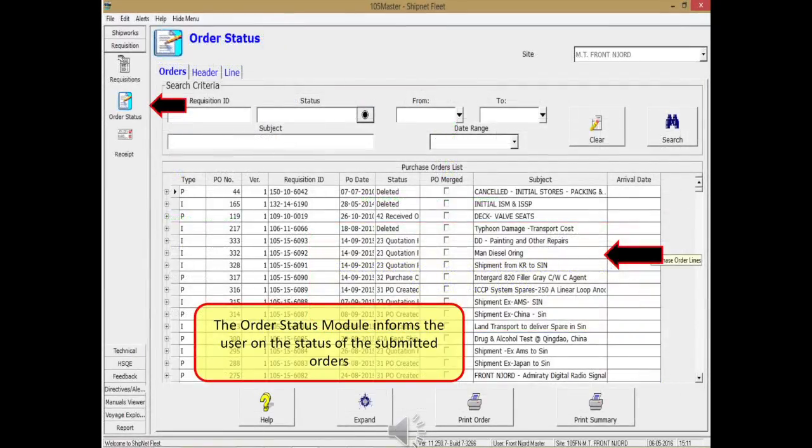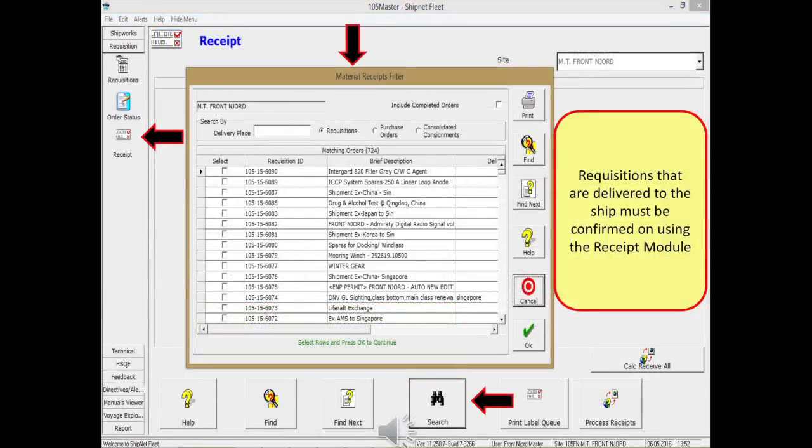The Order Status module informs the user on the status of the submitted orders. Requisitions that are delivered to the ship must be confirmed using the Receipt module.